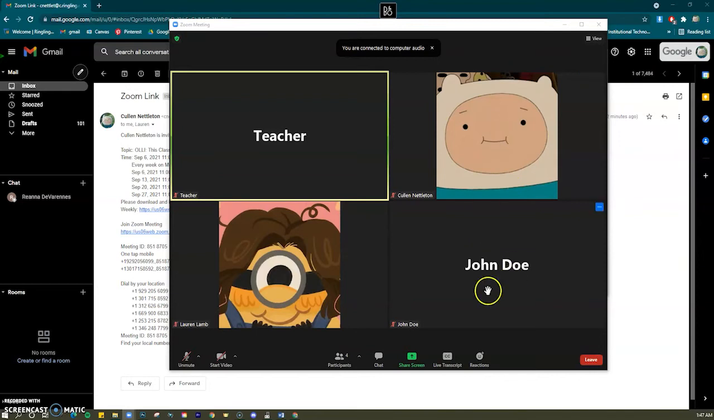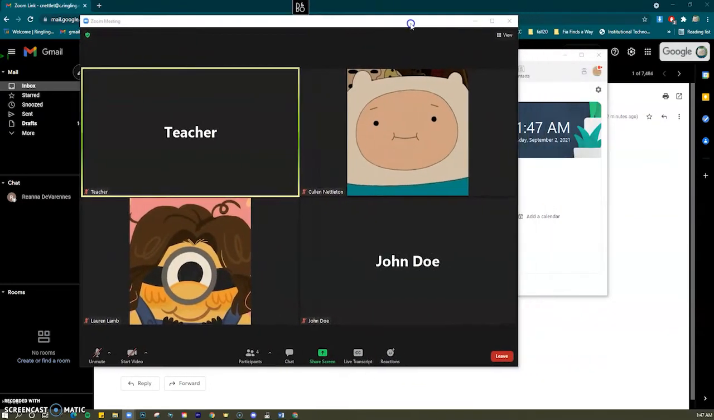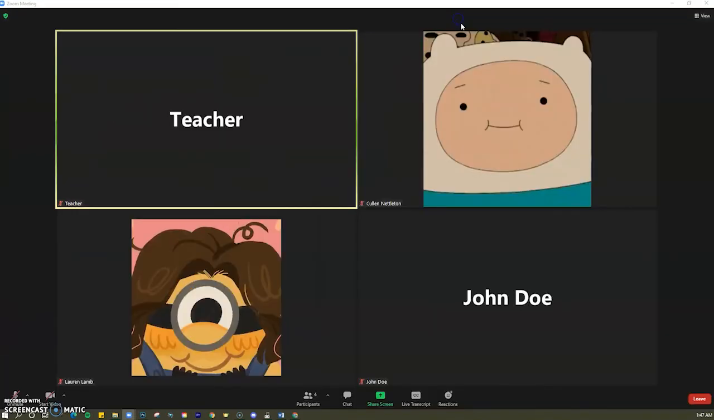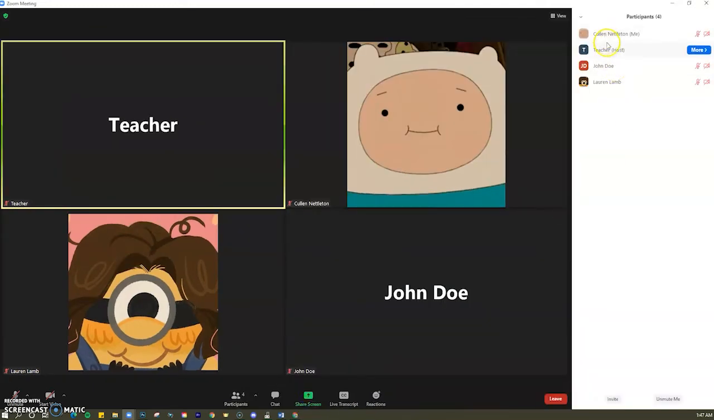Here I can see myself, 2 other students, and the teacher. I'm going to click the Maximize button at the upper right-hand corner of the window. It's the little square, and this will make my Zoom window full screen. Now, across the bottom bar, there are several icons. I can click the Participants icon to view the participants list. This shows me everyone in the call and their microphone and video status.